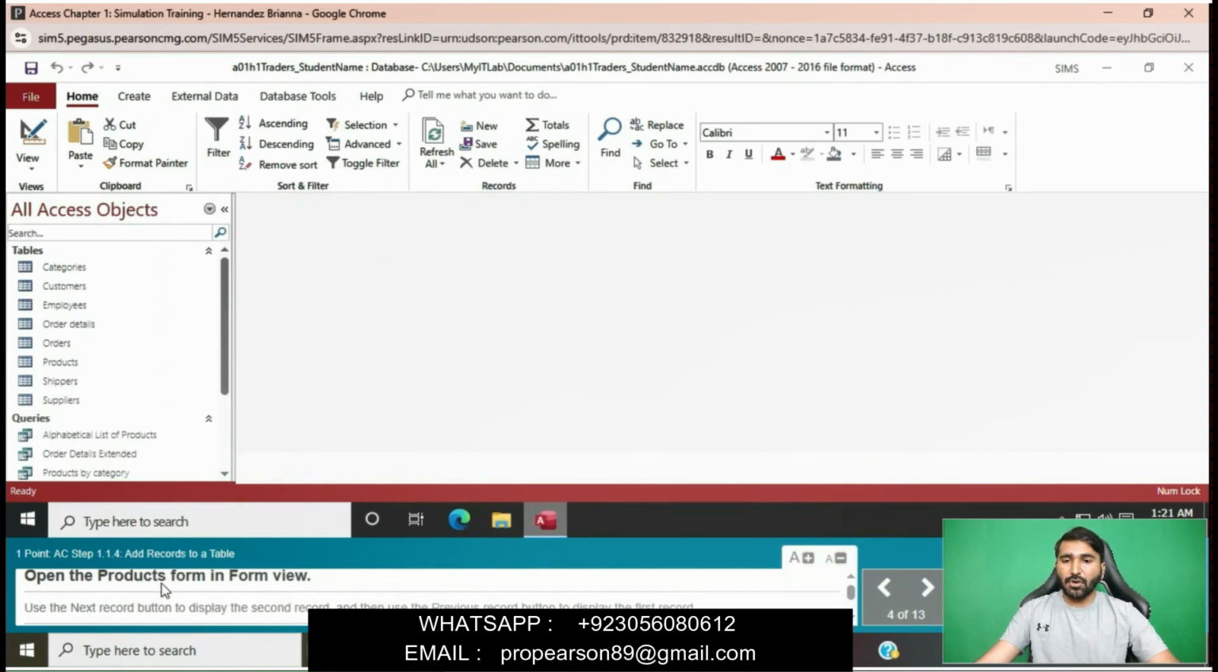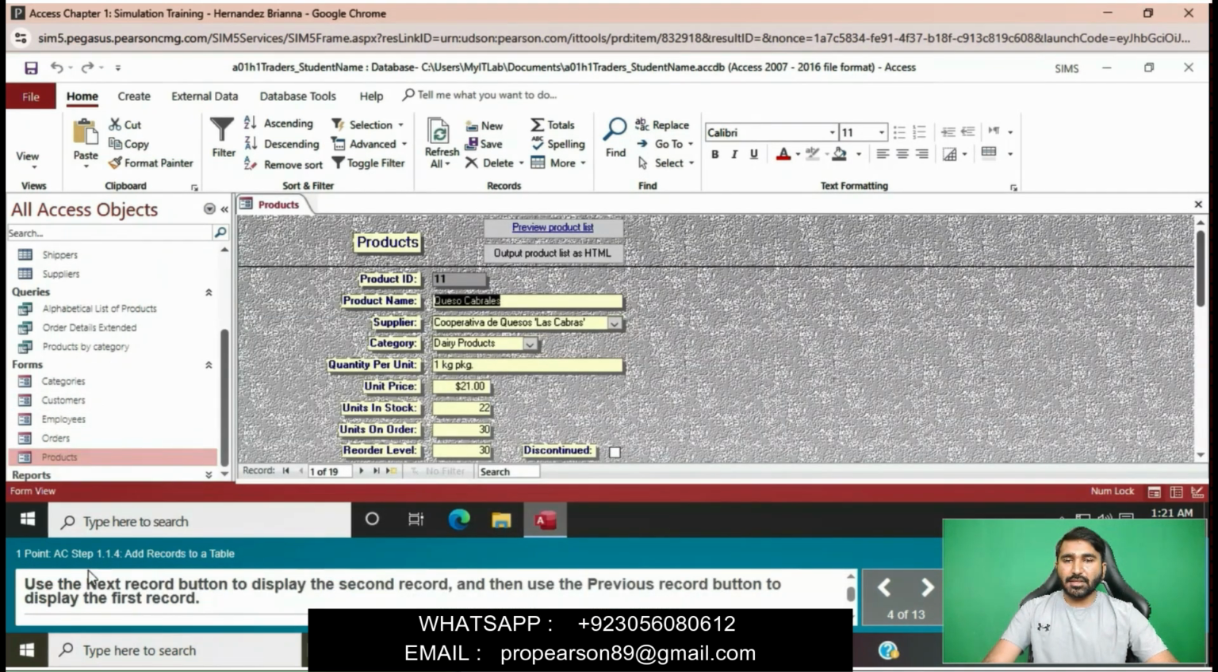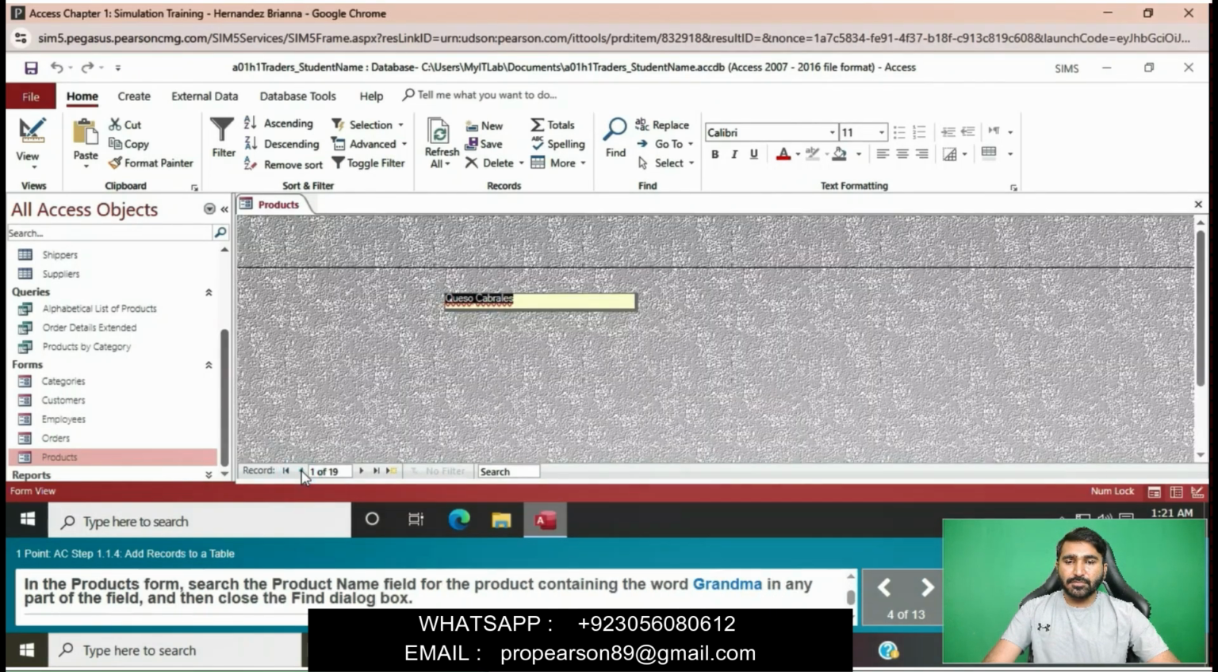Open the products form in form view. We will open this product form. Double click on this and then use the next record button to display the second record and then use the previous record button to display the first record. First we will use the next record button to display the second record. Then we will use the previous record button to display the first record.